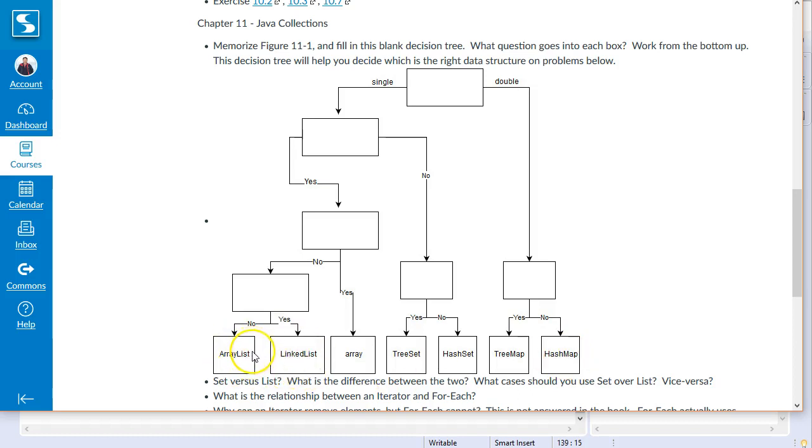But what you can't Google easily is, for my particular problem, let's say I am storing the IDs and social security numbers and names of people, what structure should I use? That's what this map here is trying to figure out. So you have to fill in the boxes for how you decide this.